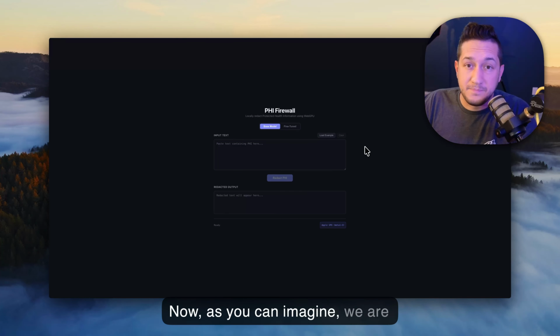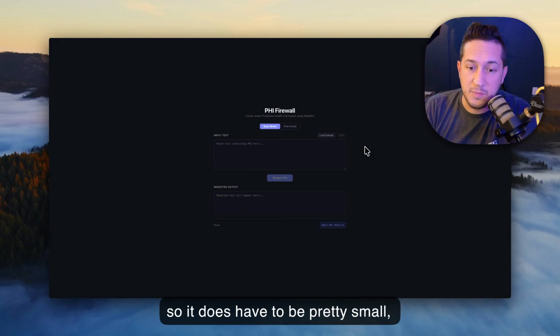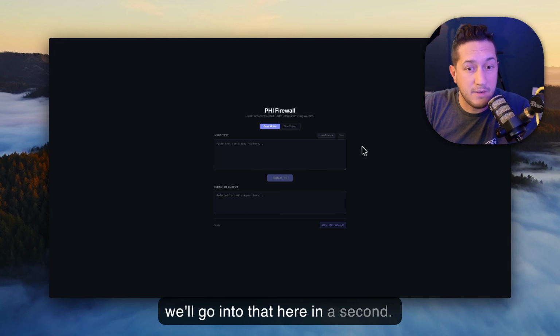Now, as you can imagine, we are downloading the LLM model directly, so it does have to be pretty small, and there's some shortcomings, but we'll go into that here in a second.